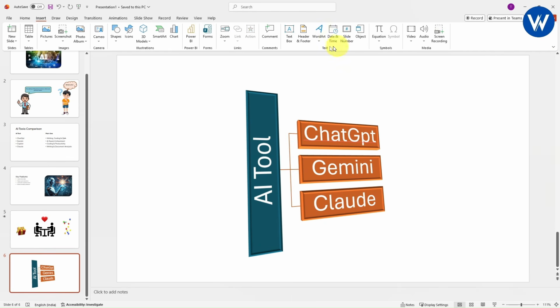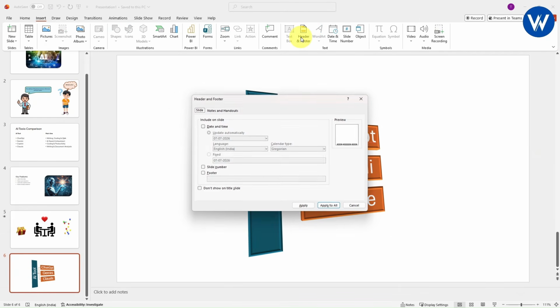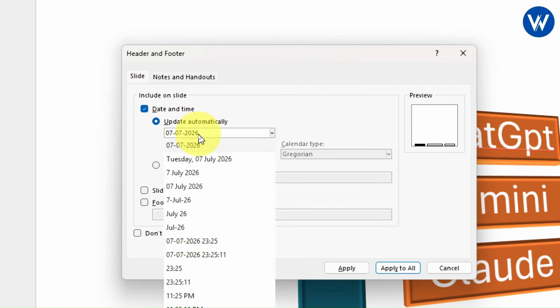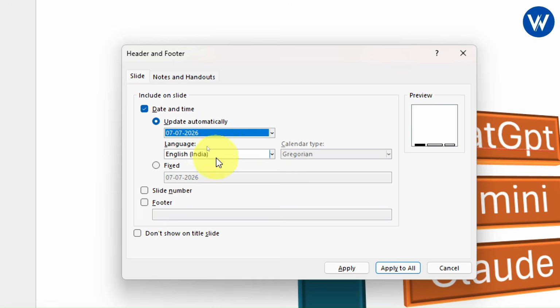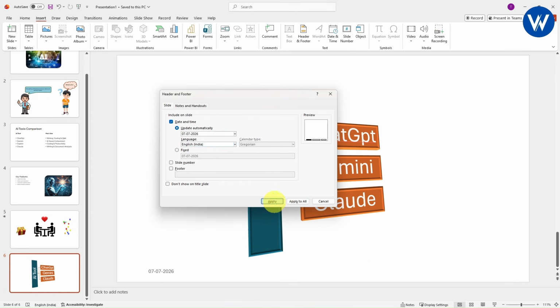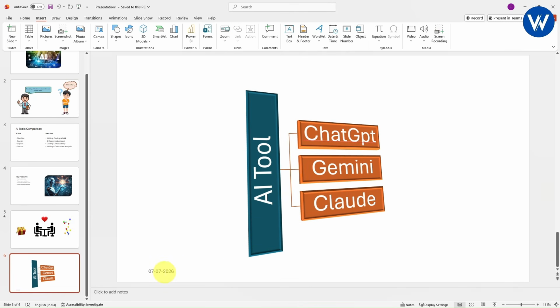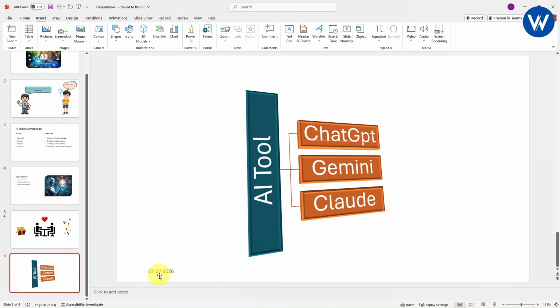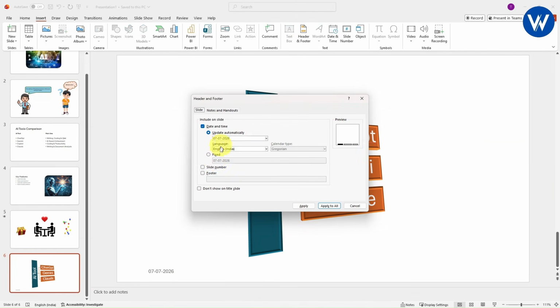In the same way, if you want to add header and footer, you can just go with this option. If you want to add date and time, you can click on this option. Update automatically. This is the date and time, and this is English language, fix, slide number, footer, don't show on title. Now what I will do, I will simply click on apply. So once you click on apply, guys, finally here we can see the time. Okay, this is how you can take help of header and footer.